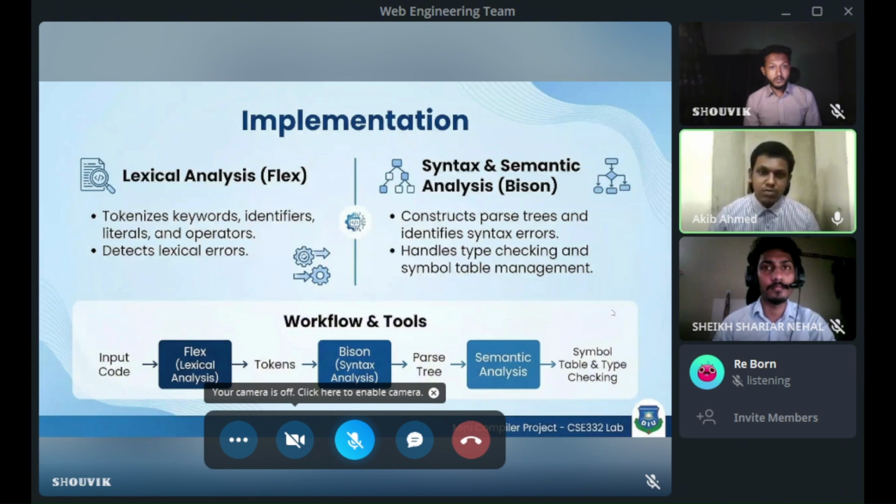We can see the workflow and tools. When we input any code in Flex, it processes the lexical analysis, and then the tokens go to Bison, which processes the syntax analysis and transforms it into a parse tree. Then it goes through semantic analysis, symbol table and type checking.